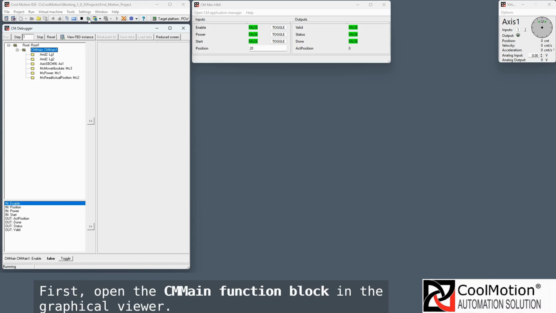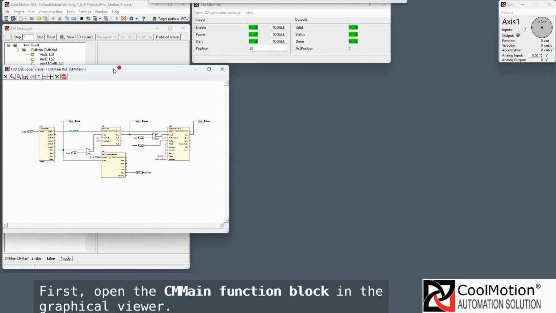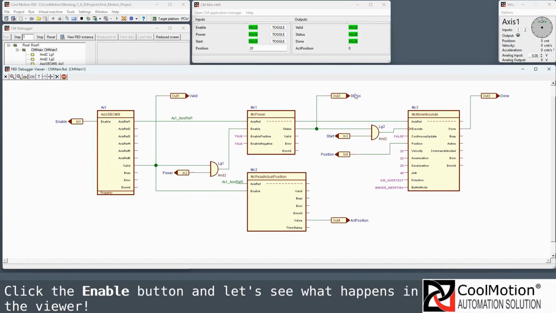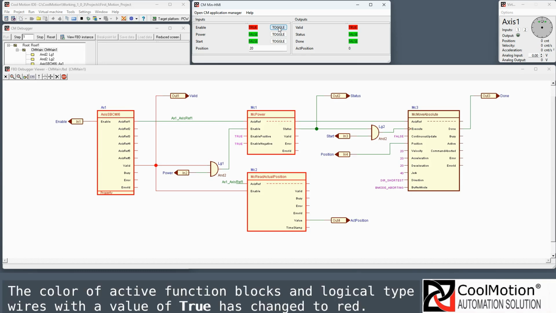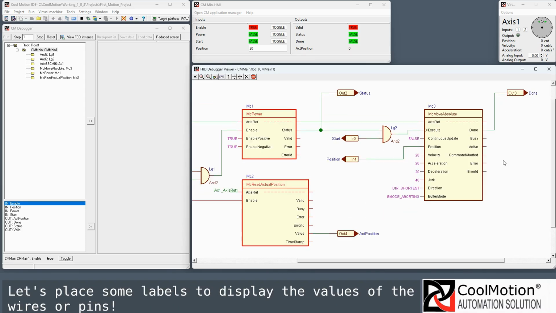First, open the CMMain function block in the graphical viewer. Click the Enable button and let's see what happens in the viewer. The color of active function blocks and logical type wires with a value of true has changed to red. Let's place some labels to display the values of the wires or pins.